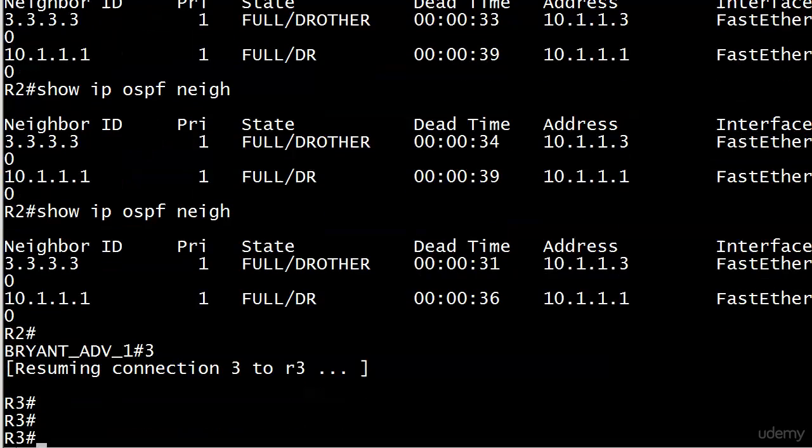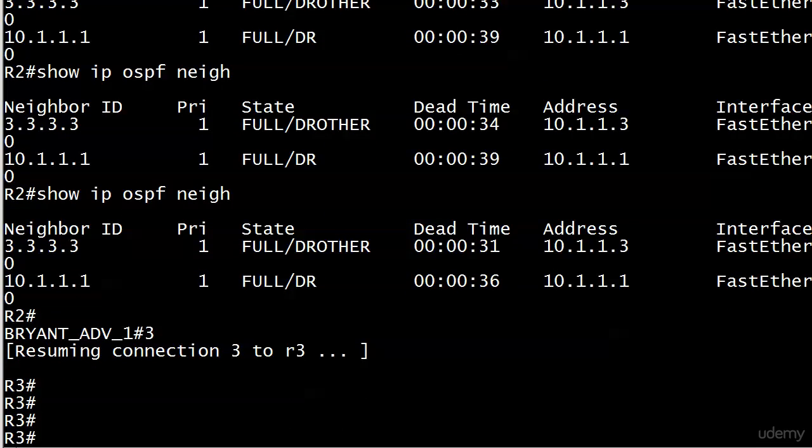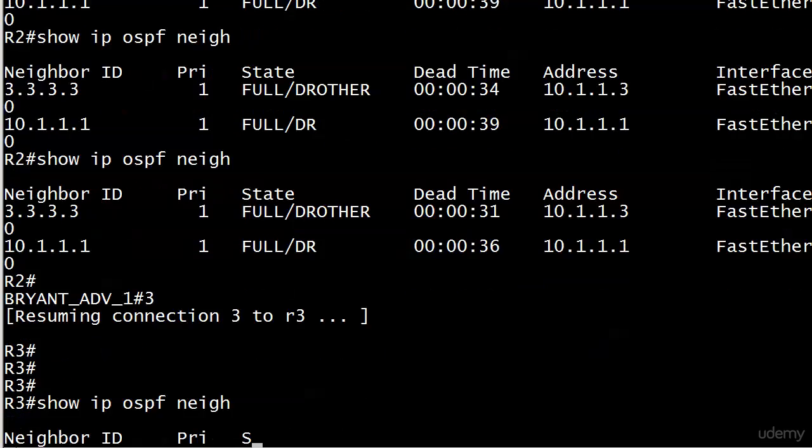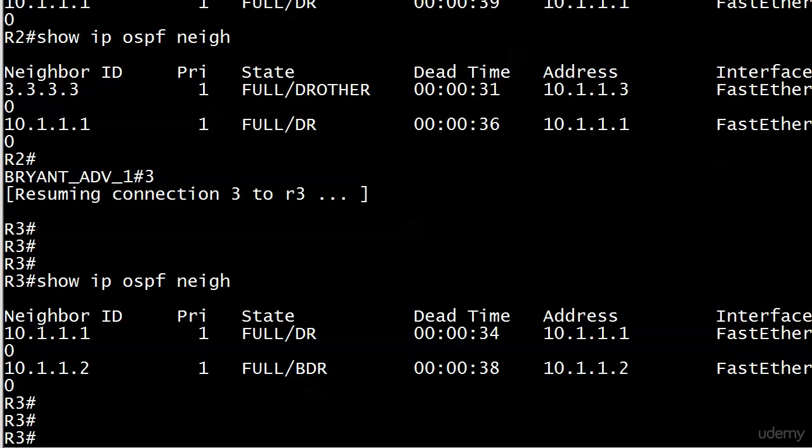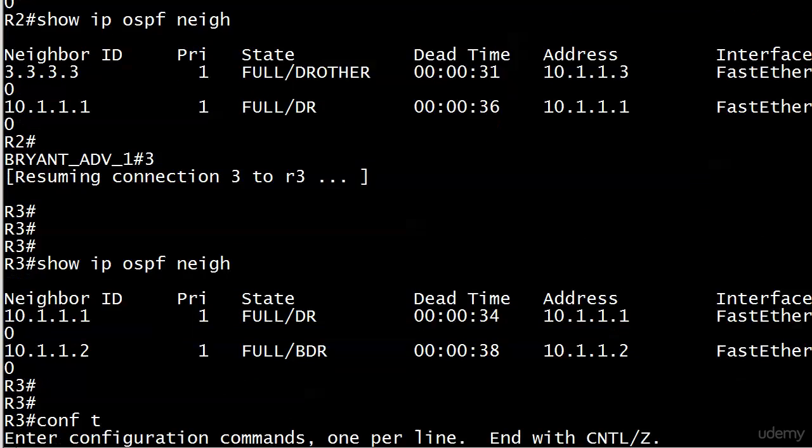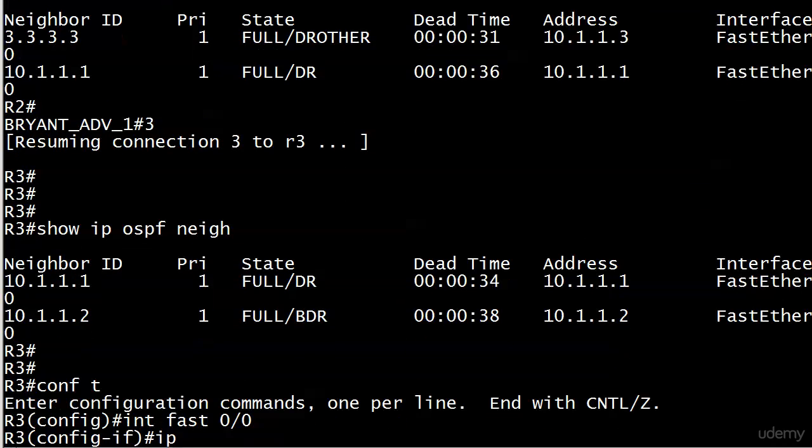Let's hop back over to 3. And we've got our adjacencies over here. And of course, I just got to check one more time. And there we go. Actually, let's go ahead and change that timer.